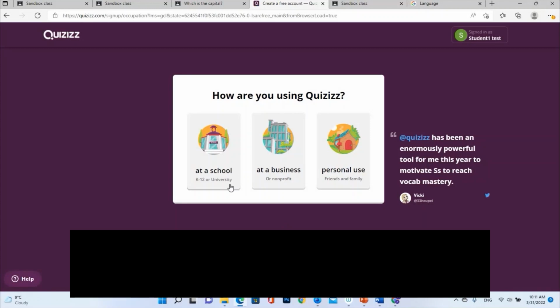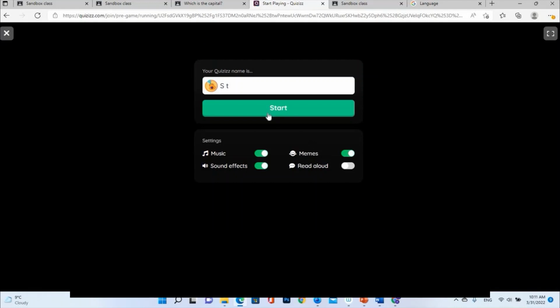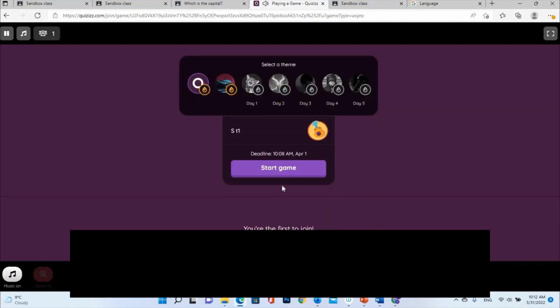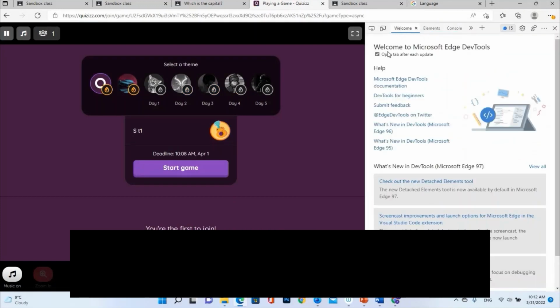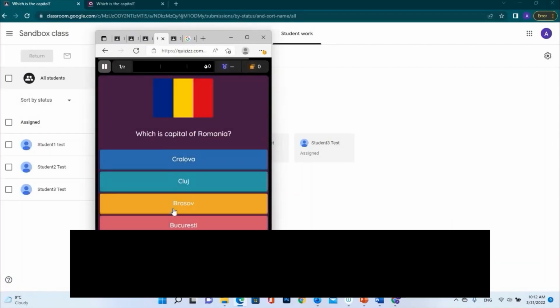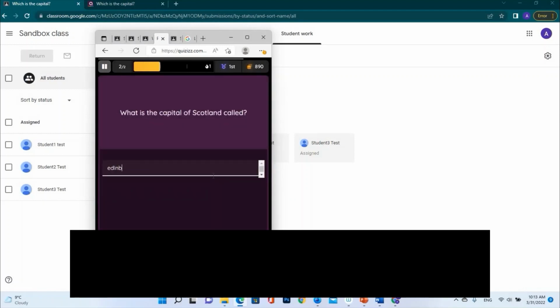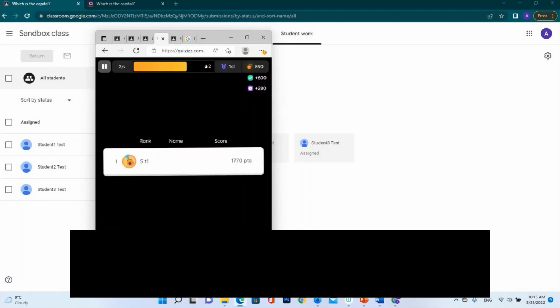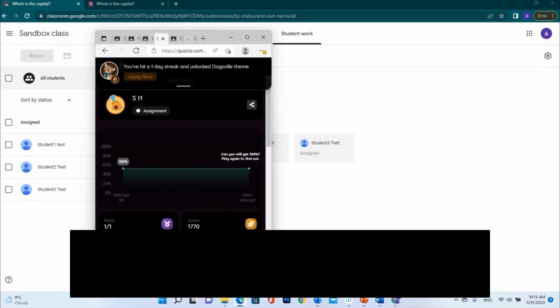Now follow the registration steps for school students. We enter the date of birth so that the application can adapt the content to age. We enter a pseudonym if we don't like the one chosen by the application. I zoom out to see exactly how it looks on my phone and press the Start Game button. I answer the questions. And at the end, I am presented with the results. And if I want, I can repeat the questionnaire.